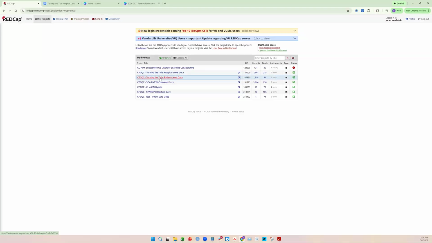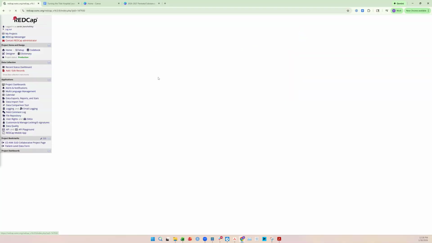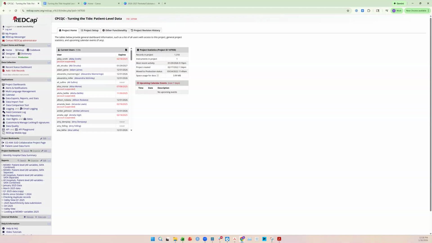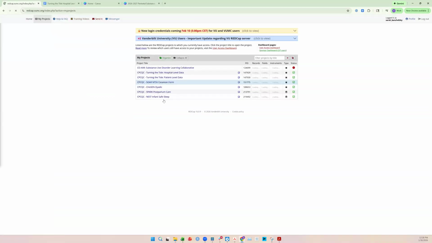And now I'm going to show you the patient level data, which is a separate project. So under my projects, there's 2 separate ones. And we're now going into the patient level data.